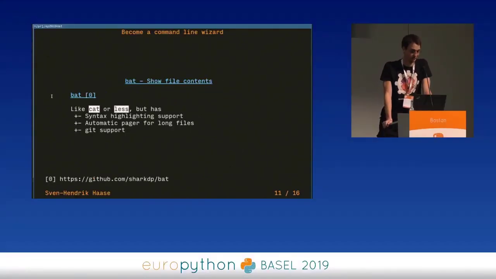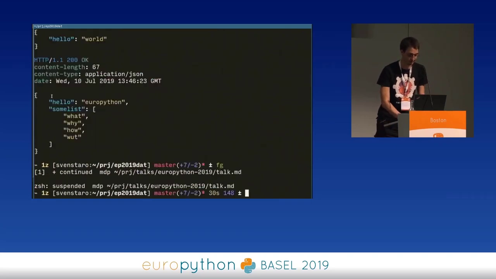Bat. Now, bat is an interesting one. Bat is like cat. And if cat and ls had an amazing magical unicorn baby, right? That's kind of what bat is. It has syntax highlighting support, and it has automatic paging support for long files, and it has Git support. Now, how does that possibly work? Well, I can show you.